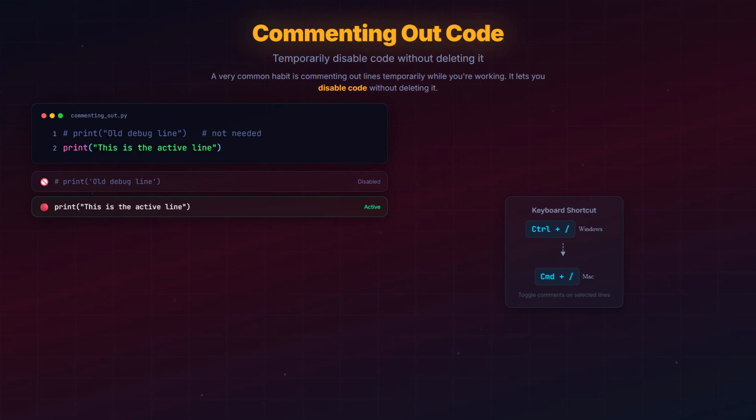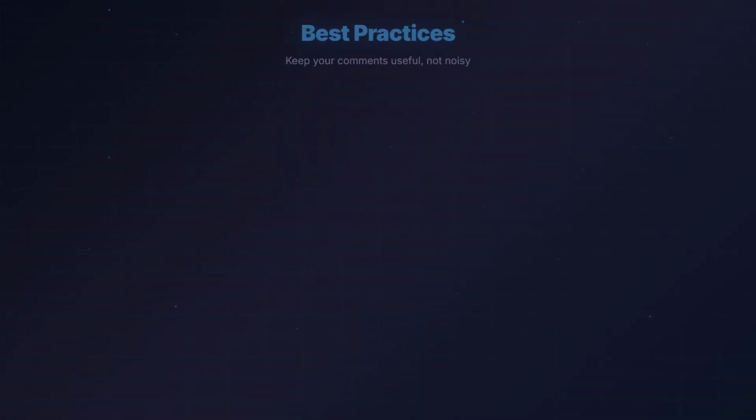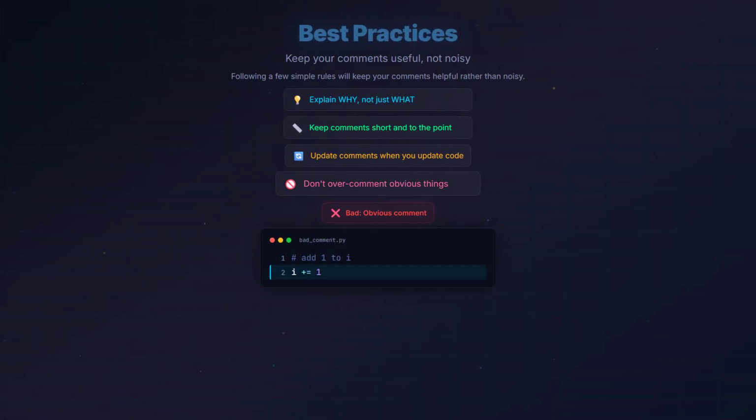And here's a pro tip. In most code editors like VS Code, you can highlight multiple lines and press Ctrl+/ on Windows or Command+/ on Mac to toggle comments on and off instantly. This is a huge time saver when you're working on something and need to quickly disable or re-enable blocks of code. Following a few simple rules will keep your comments useful rather than noisy.